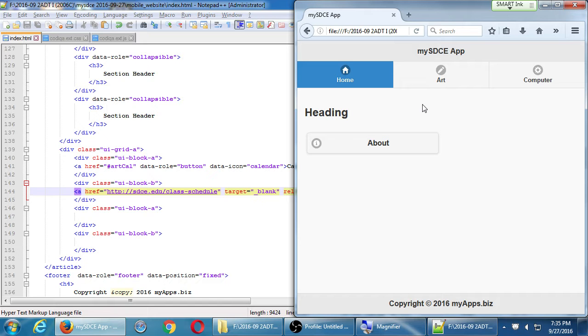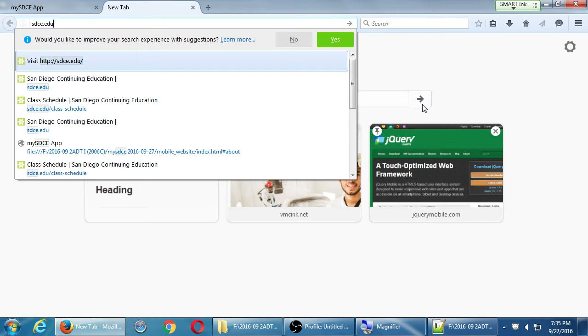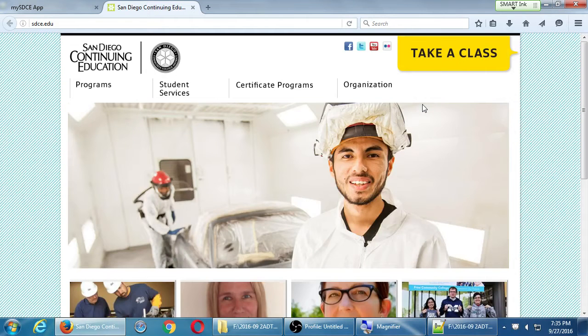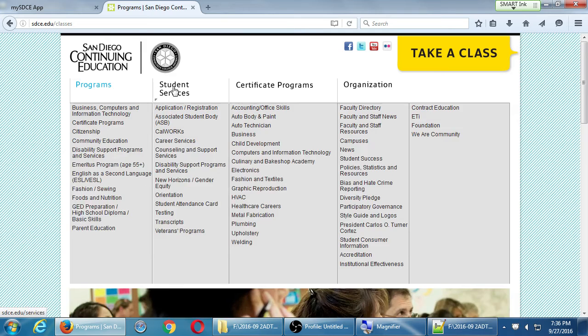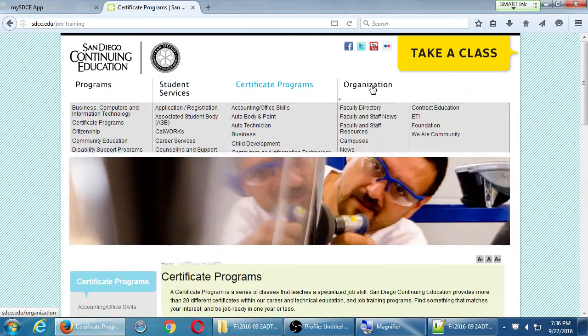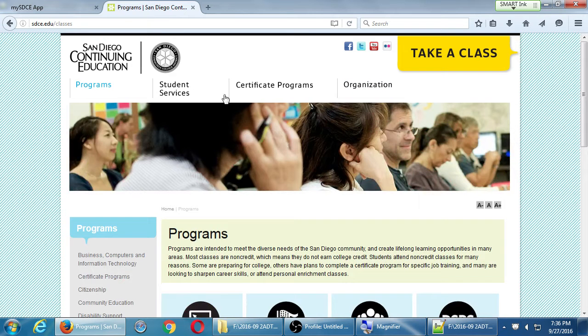So it'd be a good idea to borrow some graphics from the college's official website. So we'll actually do this. Let's go to the college's website. So in your browser, go to sdce.edu. And I like that there are these graphics. If you go to Program, Student Services, Certificate, Organization, I like these wide graphics at the top here. I want to borrow these graphics for our project. And I like these also because since they're wide, we can resize them and show them in different ways.